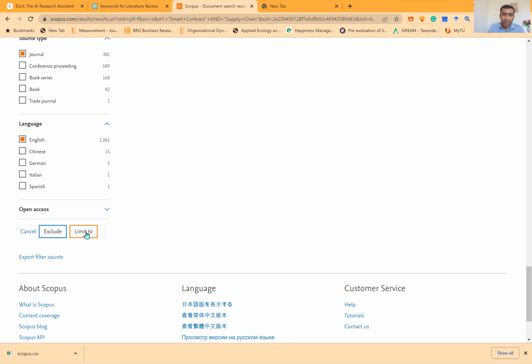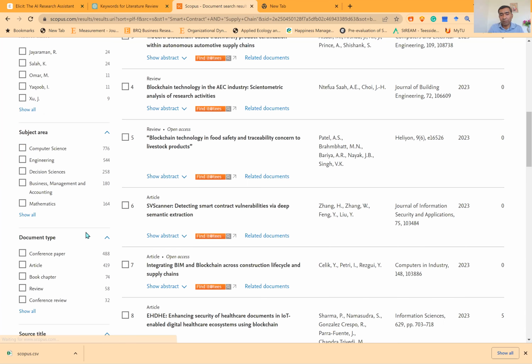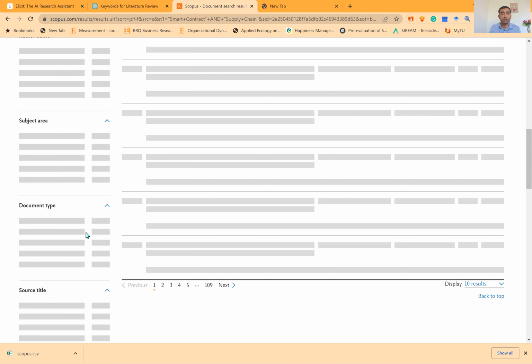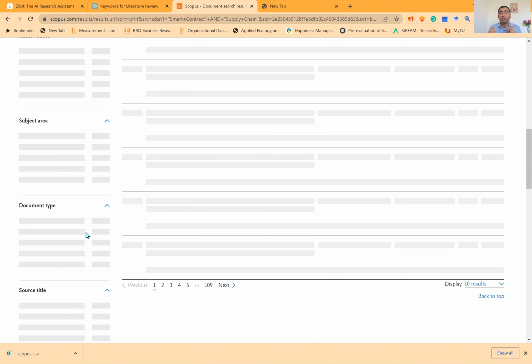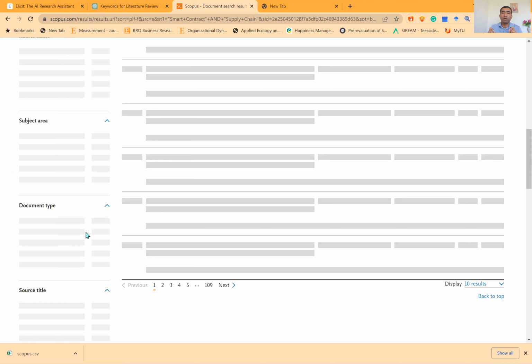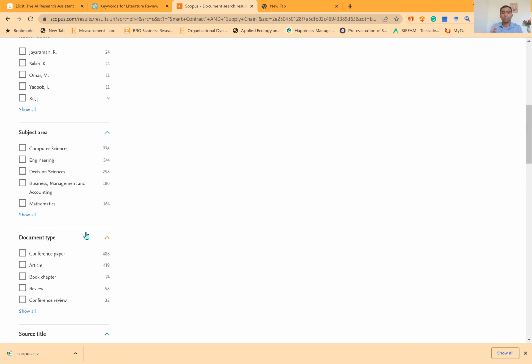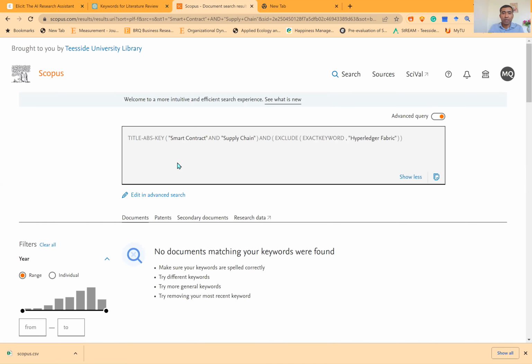Then I click here on limit to. Now this is a quick inclusion and exclusion criteria, but remember you need to define your inclusion and exclusion criteria before you apply it. That's what we do. This is called a search strategy. You need to develop your search strategy before you apply it. Now you check here.